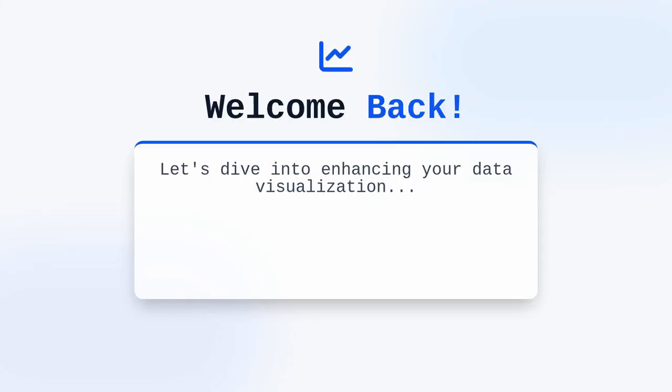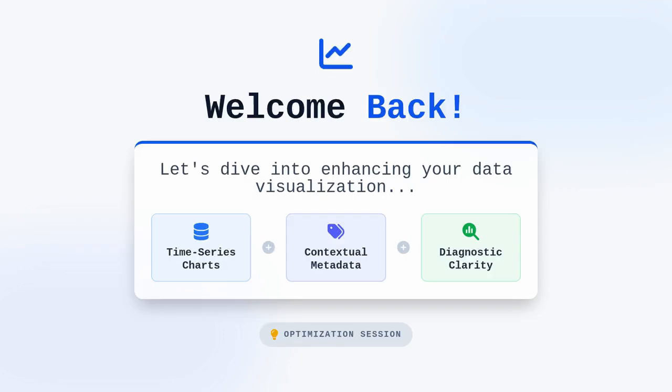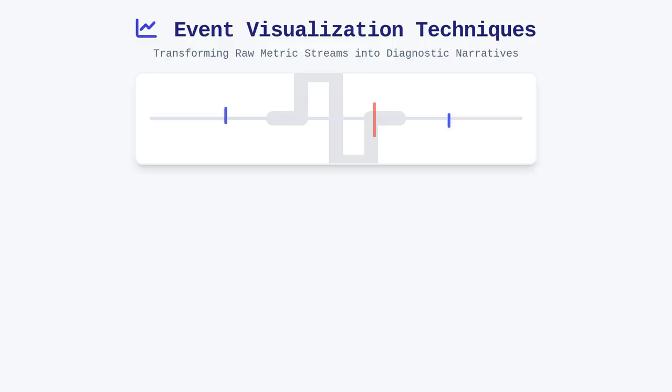Welcome back. Let's explore how to integrate contextual metadata directly into your time series charts to improve diagnostic clarity. In this session, we investigate the mechanics of event visualization techniques, specifically focusing on how to overlay operational context onto metric streams. By superimposing events such as deployment markers, configuration changes, or detector alerts, you create a synchronized timeline that transforms raw data into a narrative.